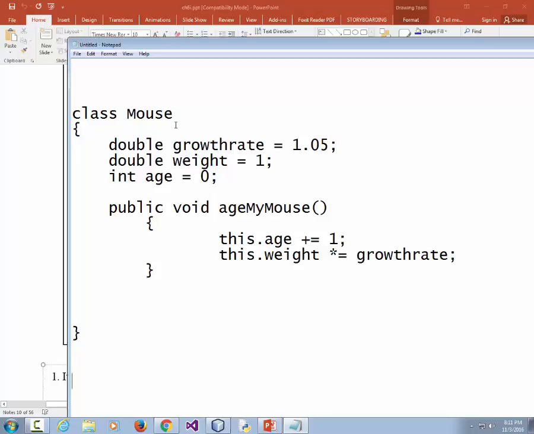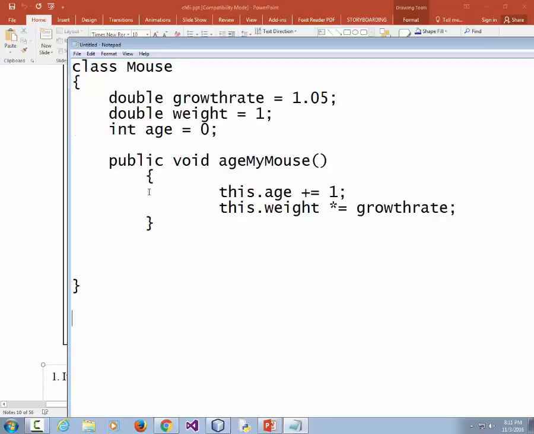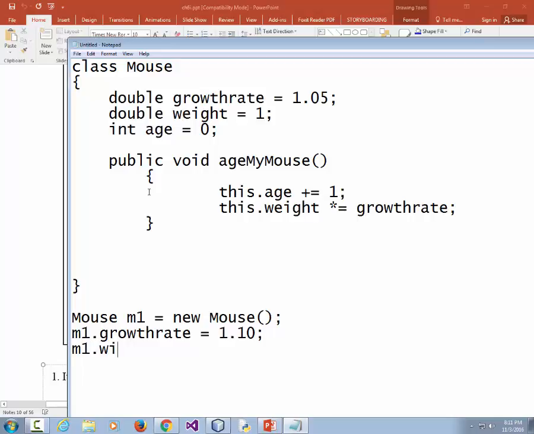Each one of those is an instance variable, so when we create a new mouse, we can set those values. m1's growth rate is equal to 1.10. He grows faster than the other ones. m1's dot weight, he was born big. He weighs 2 grams. m1's age, well, we didn't actually get him when he was first born. He was actually 10 days old already. There. We have set all of those things.